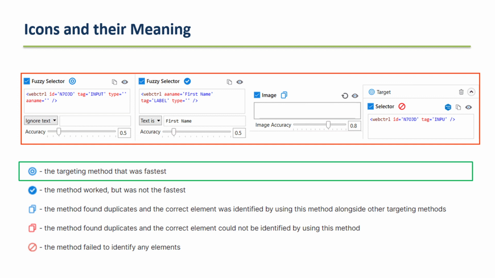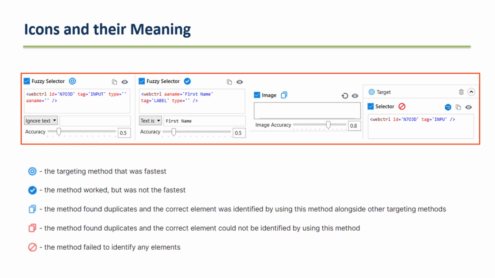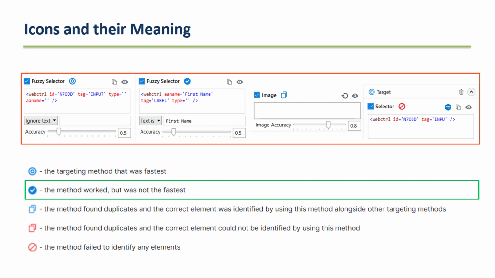So these concentric circles mean that the targeting method was fastest to identify the elements on the screen. Whenever you see a blue tick, this means that this method worked but was not the fastest. So the first one, the two concentric circles, the bullseye, worked and was the fastest. The tick one worked but was not the fastest.